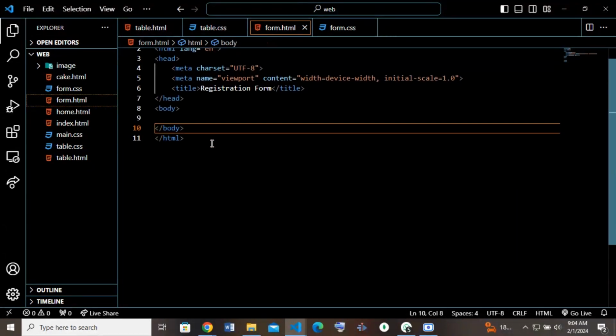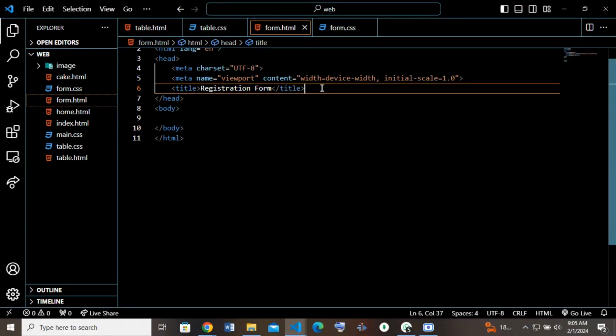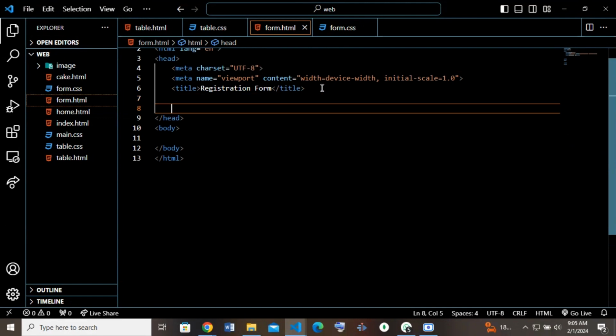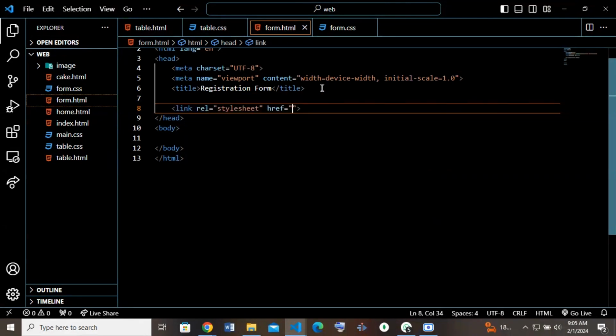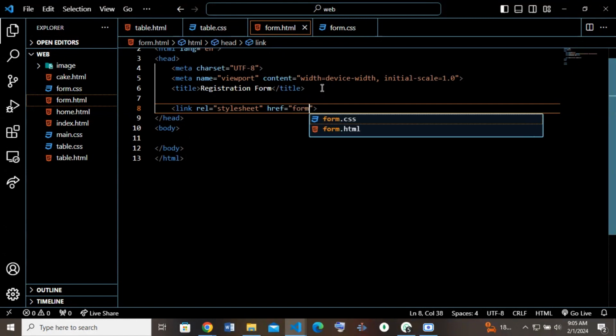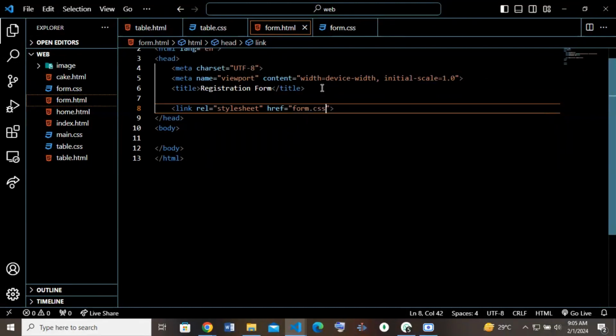So guys, let's link the CSS. Here I'm going to link my CSS. Remember, my CSS is not in a folder, it is on its own as a file. So I'm going to call it directly by typing form. As you're typing form, it comes out. So I'm going to click on form.css.